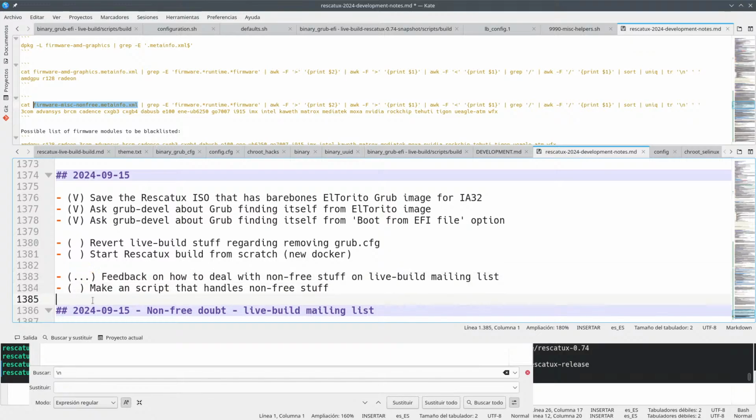And while we work on this script, we can ask. While we build on the non-free stuff, we can try to build Rescatux again without anything that is added in addition to what we usually do.